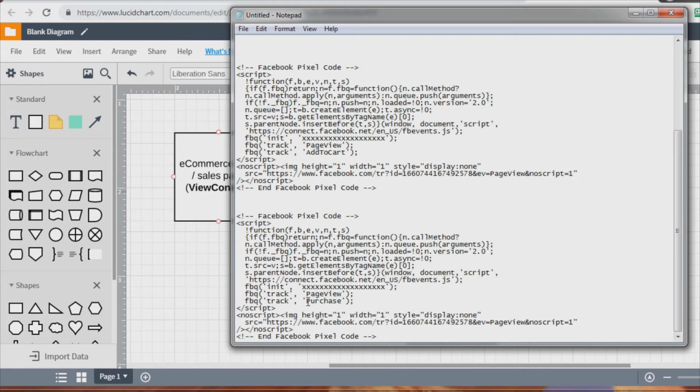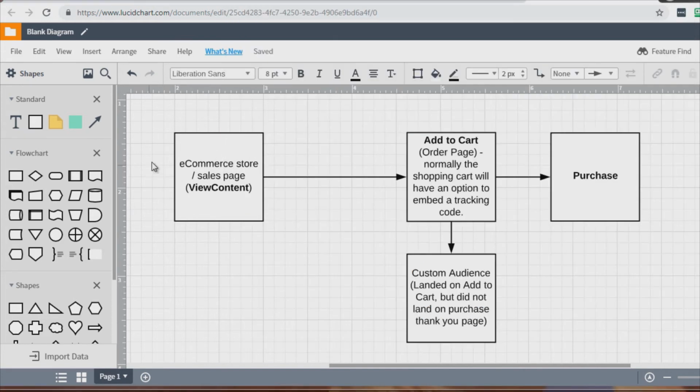urchase. And that's it. So now what we want to do is go to ClickFunnels, go to lead pages, go to your website, and copy that code to the header. So like I said, if you haven't watched the video before this, you need to, because I go over that process. So this right here is the first page, and this is the view content. And if they click add to cart, they get to the order page.